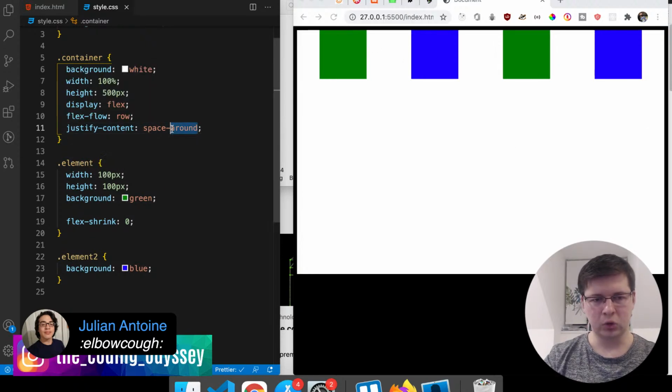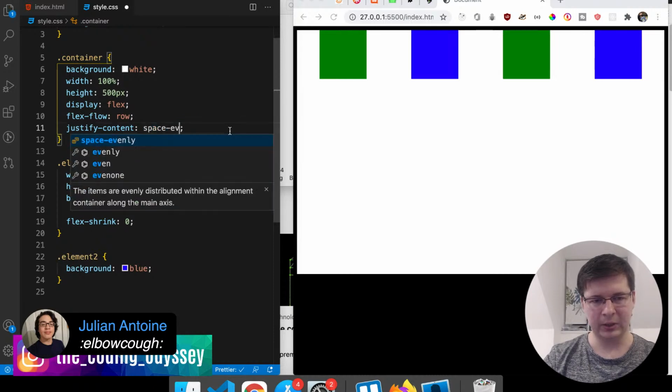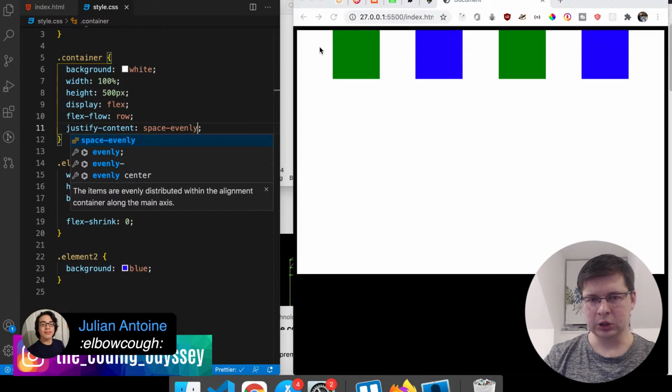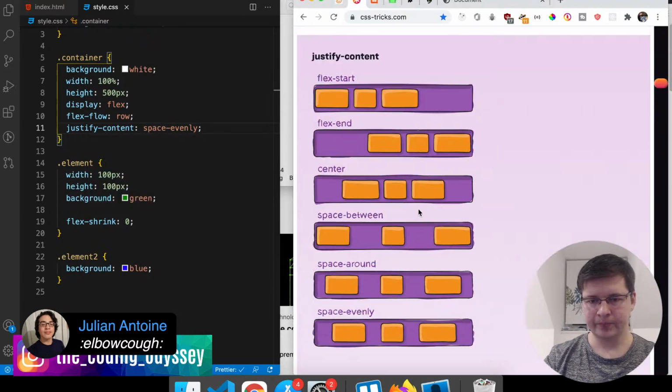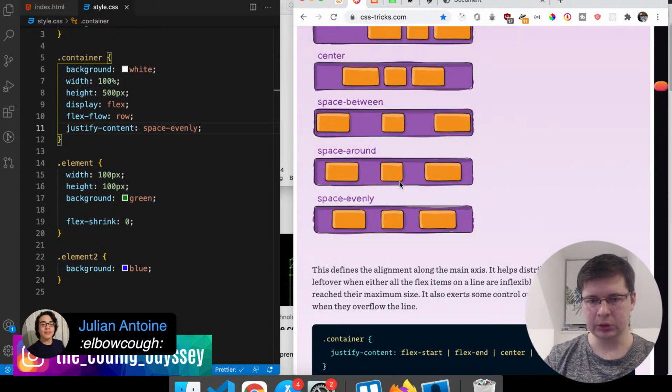Now if you do use space evenly, then it's the same space here that is between elements and the same space here that is between the elements, right? And that's about it for this.